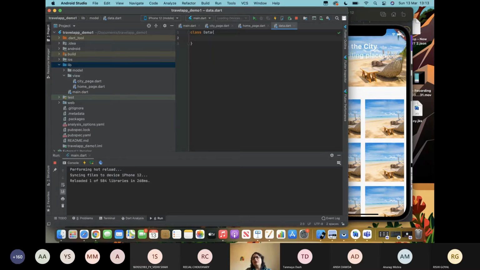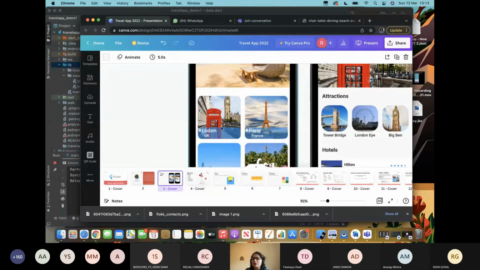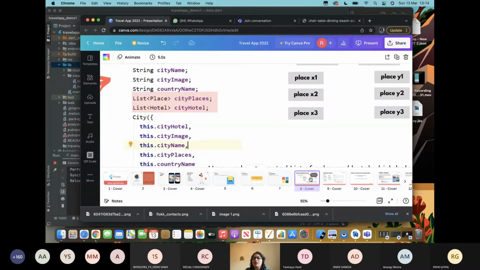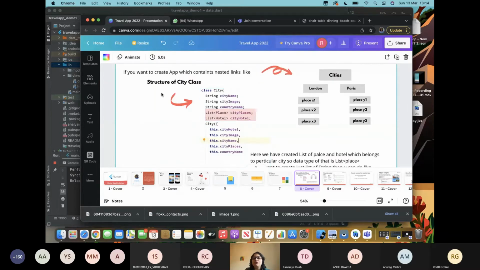Inside that, for this class I want the image and I want some name. Let me show this design. Here you can see I have the city class. In that city class, it will have the image and the name of the city. So you can see I have created a city class, with a city name and city image, then a country name, and I'm going to add a list of places and a list of hotels.